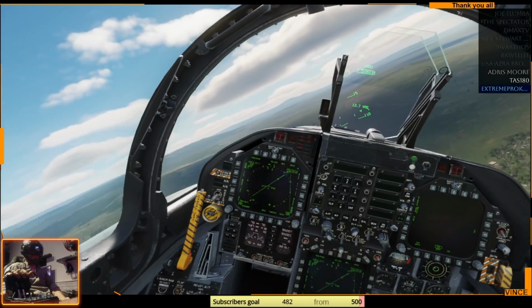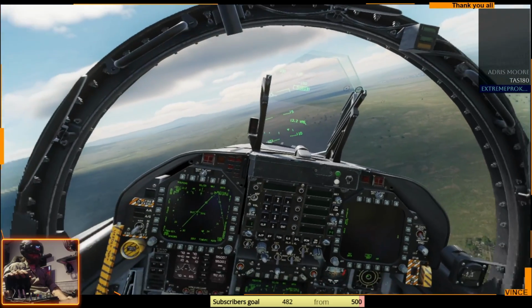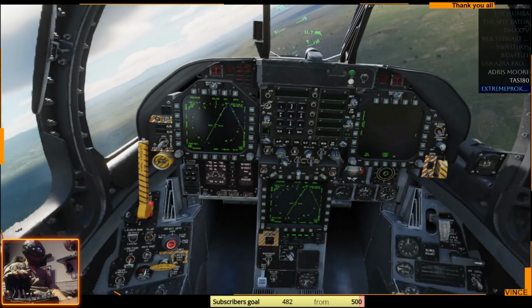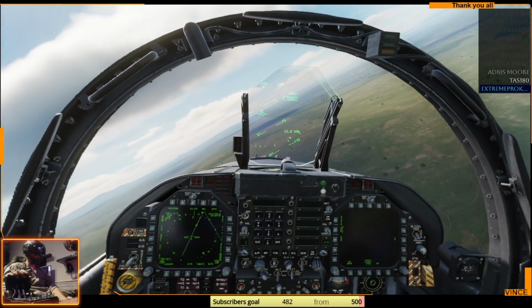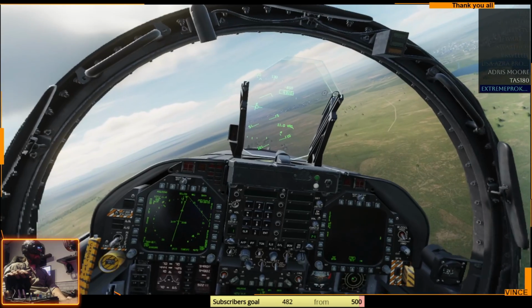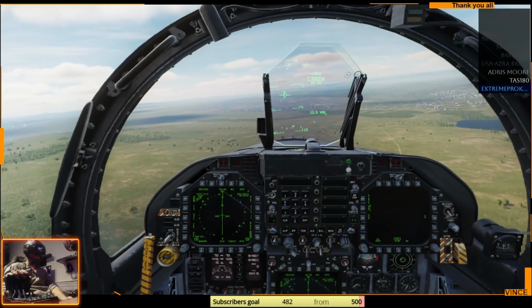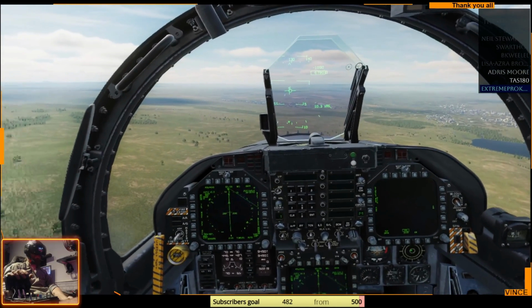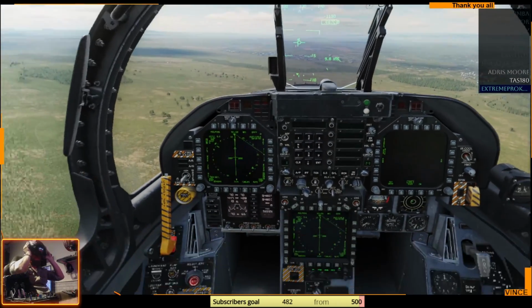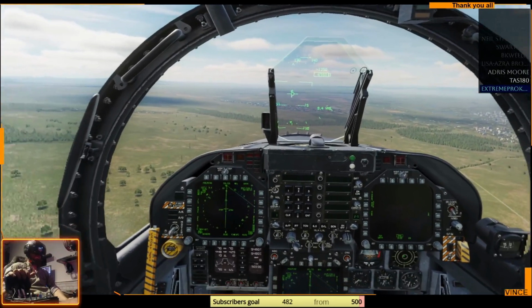Let's turn in, as we are already on course. Distance 12 miles, 5,000 feet, bolt. 300 knots. Altitude. And there's the airfield, just in front. Alright, so 9 miles. I have to prepare for 800 feet RDR.